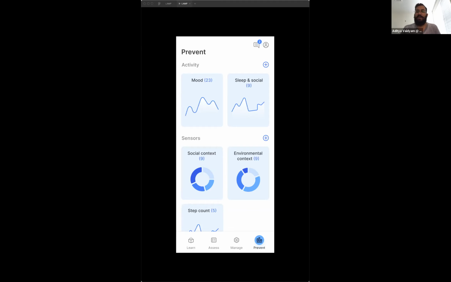And on top of having all of these smartphone sensors available, all of these same sensors are going to be available for wearable devices as well. And that's the next big thing that MindLamp 2 offers that MindLamp 1 doesn't offer.